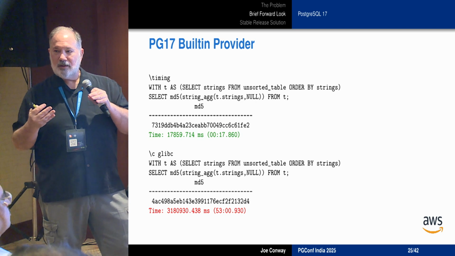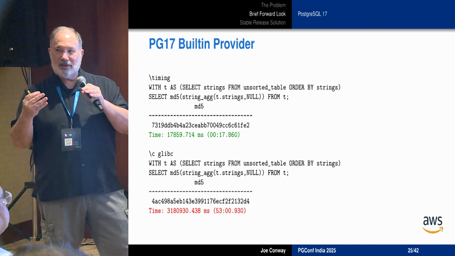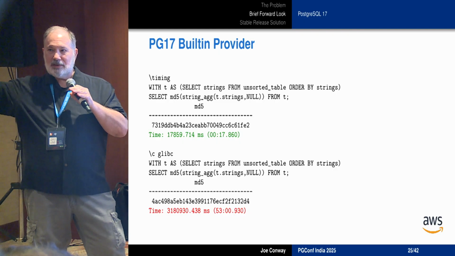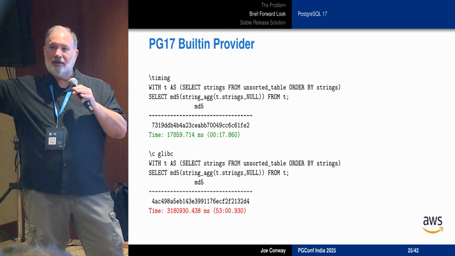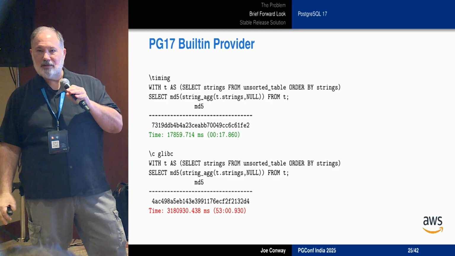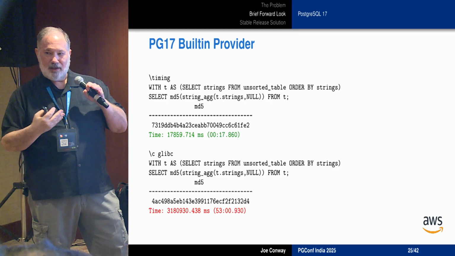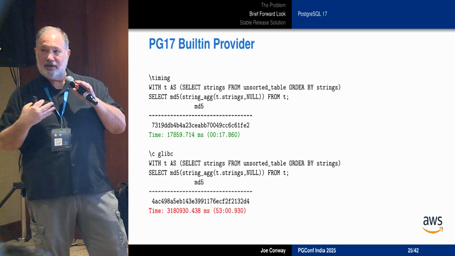They haven't finished. But the difference is with glibc, with ICU, we're completely dependent on someone else to do the right thing. But now with this collation provider, it's up to us.